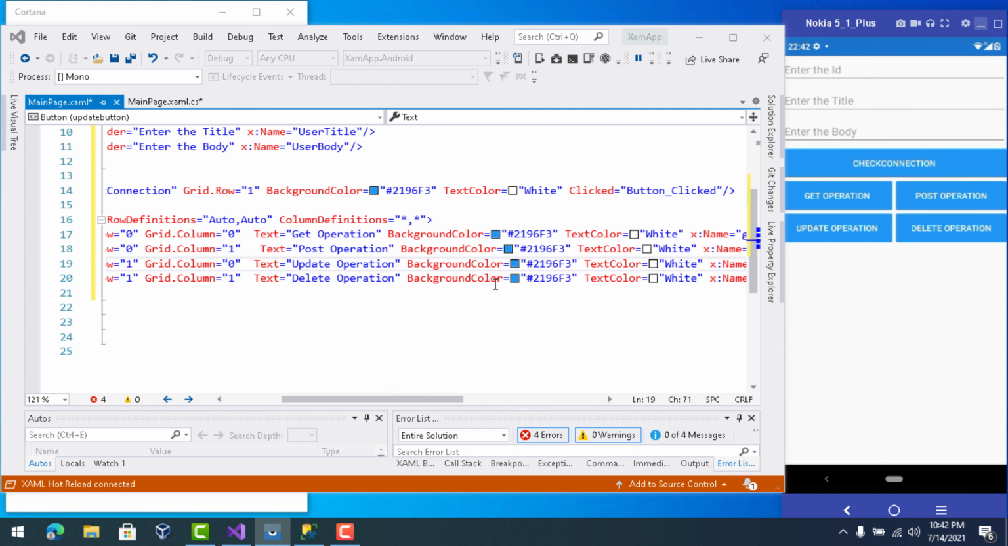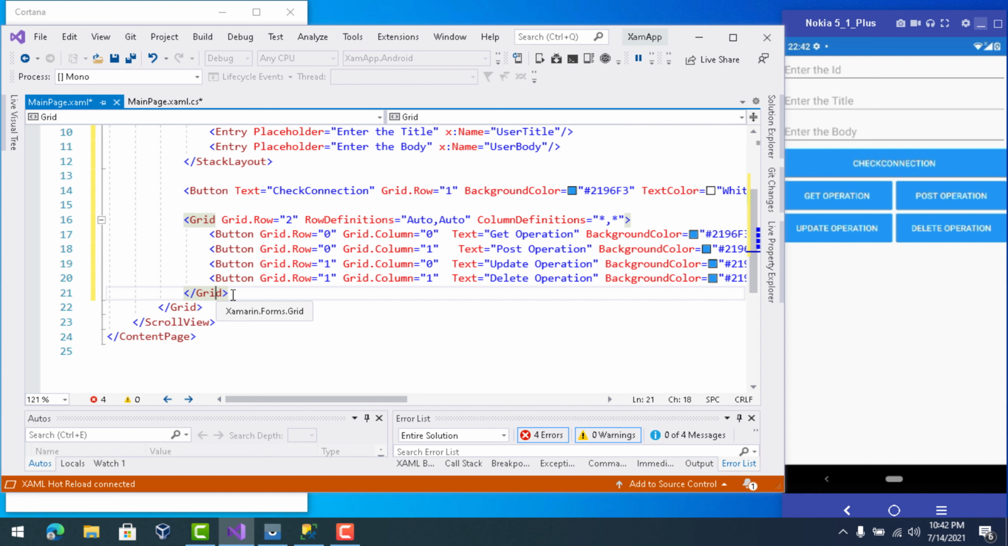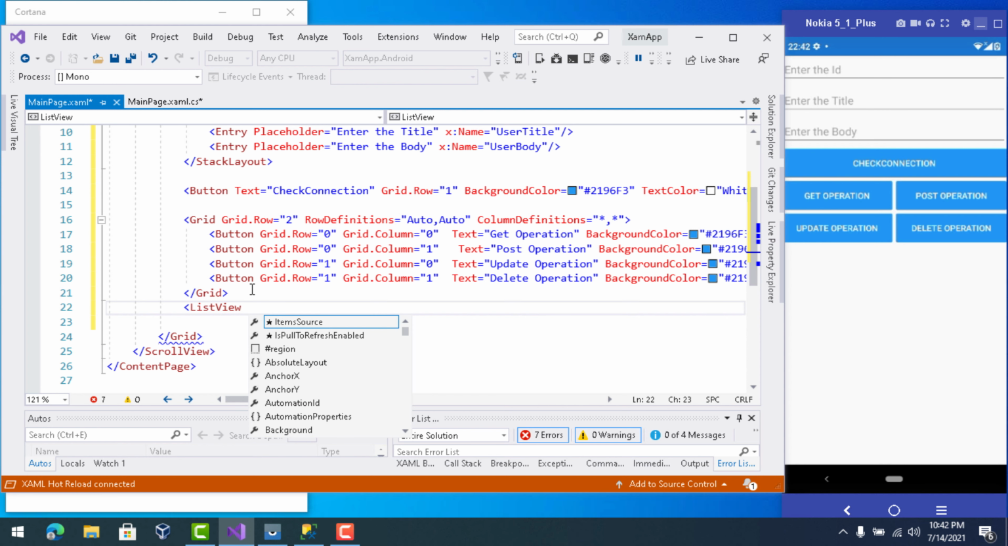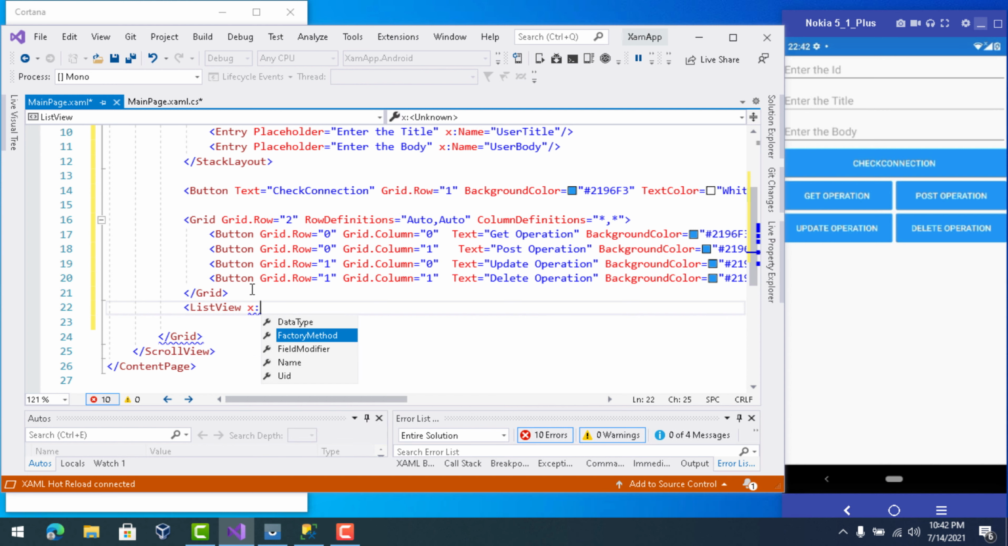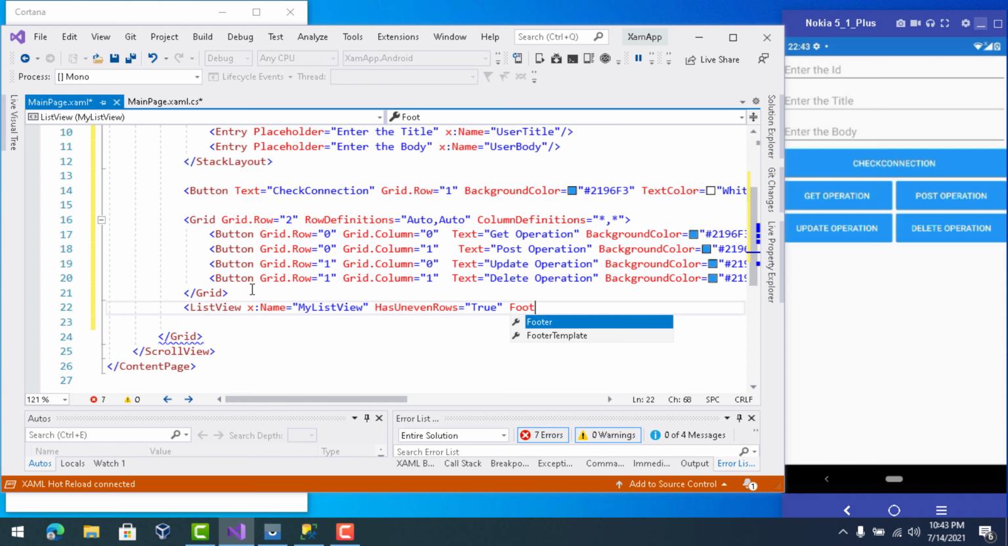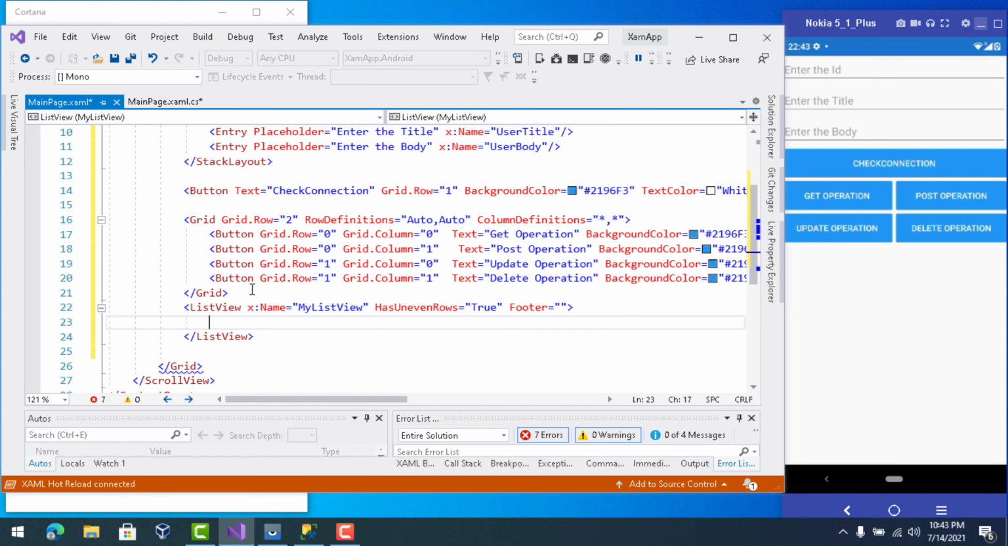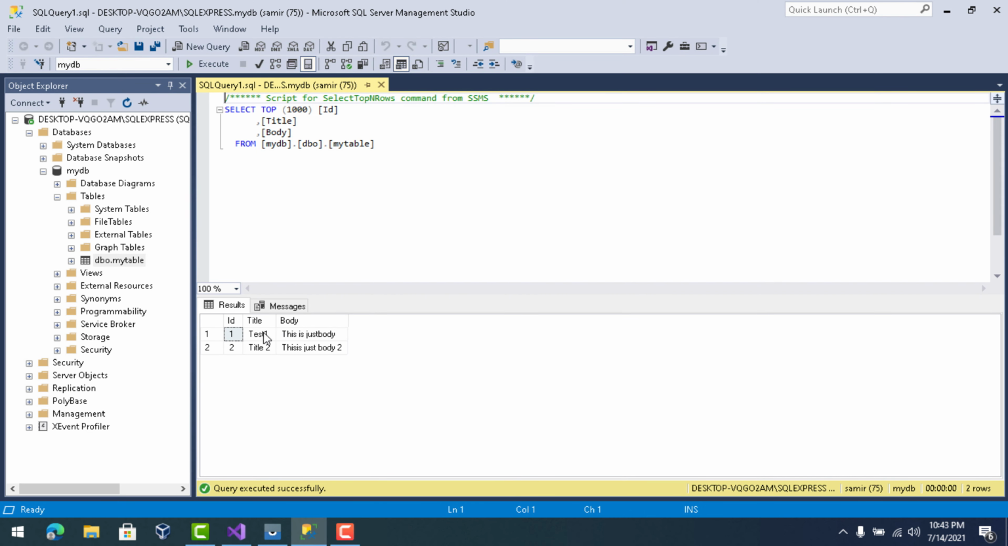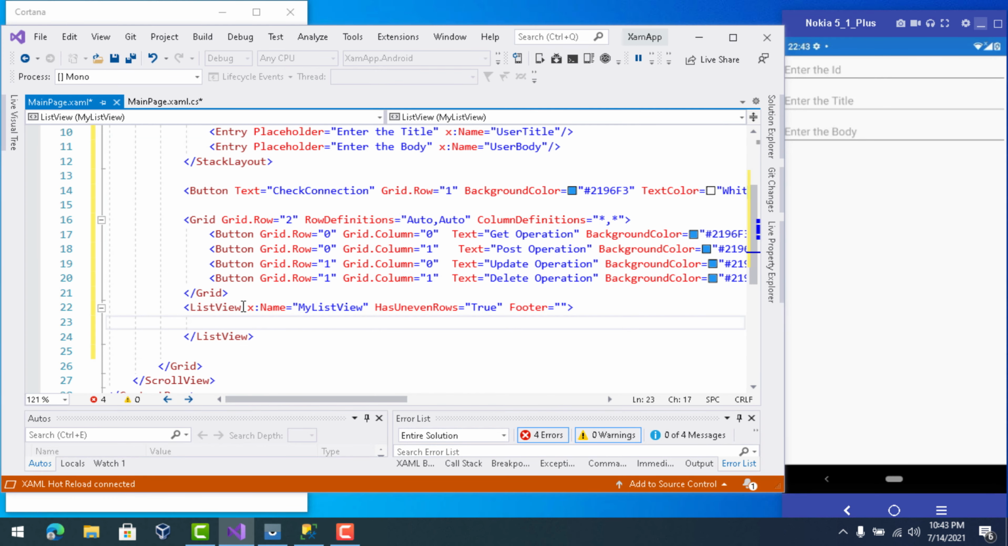Let me scroll to the left. Now we have our next objective, that is adding a list view and showing all the list items from our table that is inside our SSMS SQL DB. So here I'm just going to give the list view an x:Name as my list view, and it is basically just like consuming a REST API, that is grabbing all the contents from our SSMS SQL DB. So all these items will be displayed inside our list view.